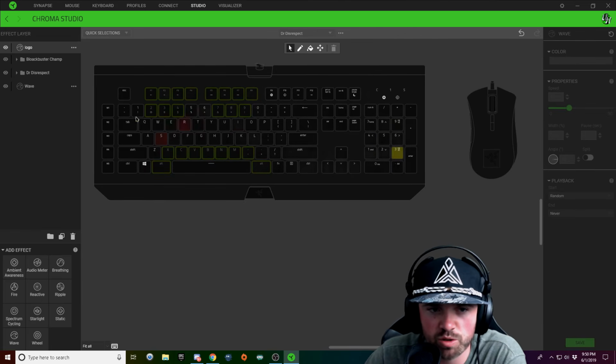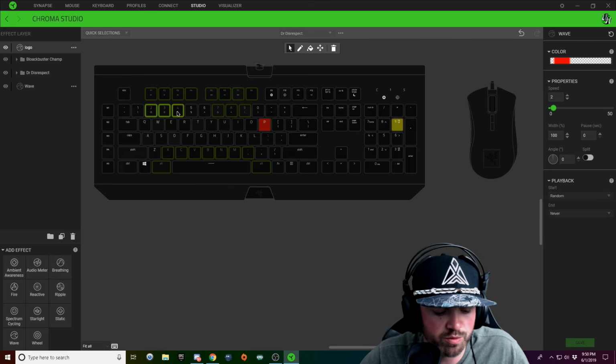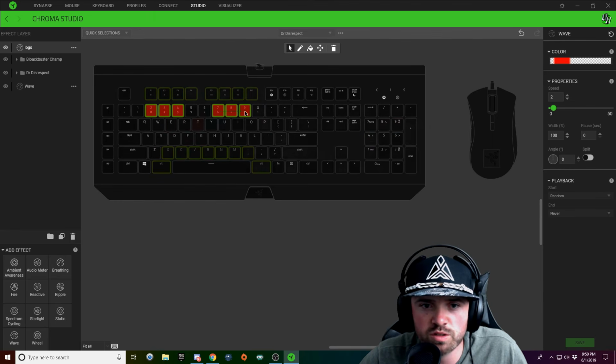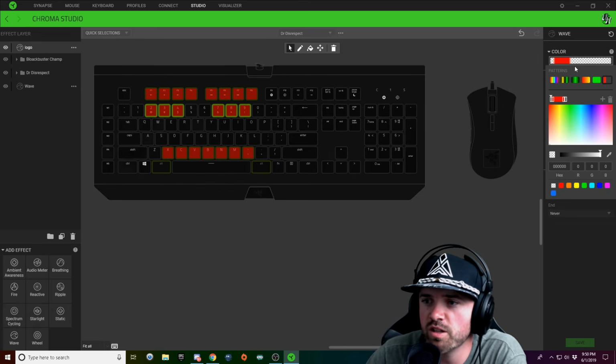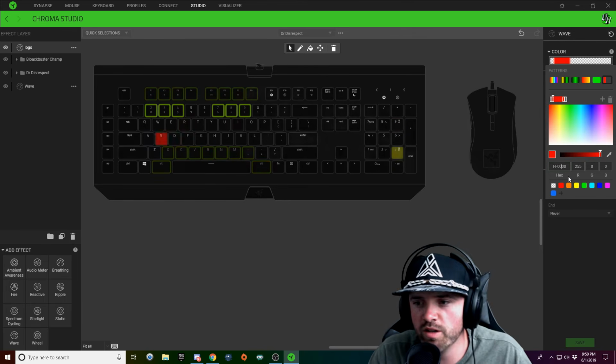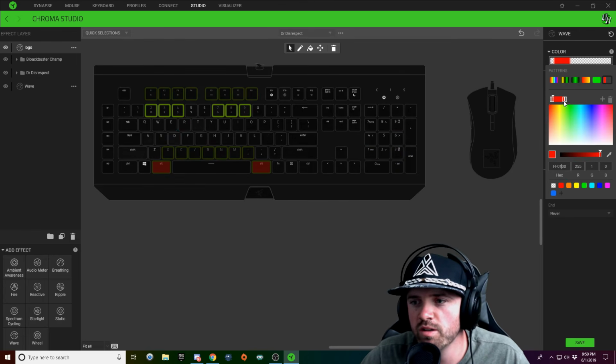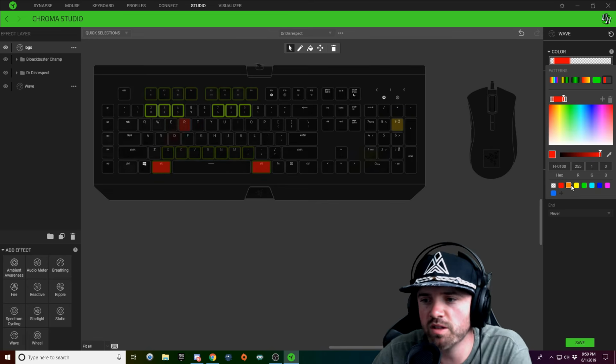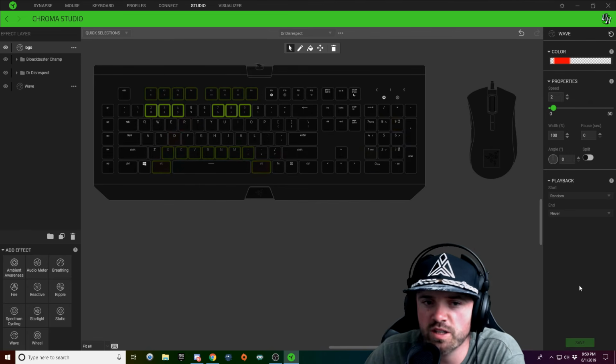Now I'm going to go to my number keys here, 2 through 4, hold control, 7 through 9, click on that color gradient, click on your color drop down. I'm going to go to the 4th number here, and I'm going to make that a 1. Same thing on the right node, 4th number, make that a 1. Hit save.